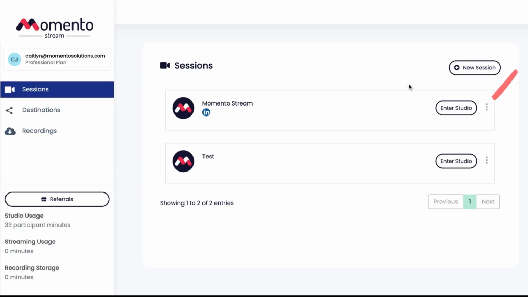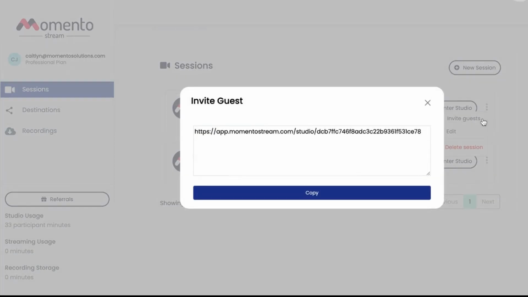Once you've created your session, click on these three dots and then select Invite a Guest. This lets you copy a link to send to the guests you want to have in your studio. Now remember, don't share this link publicly with anyone. This link is just for the people that you want to have in your studio.